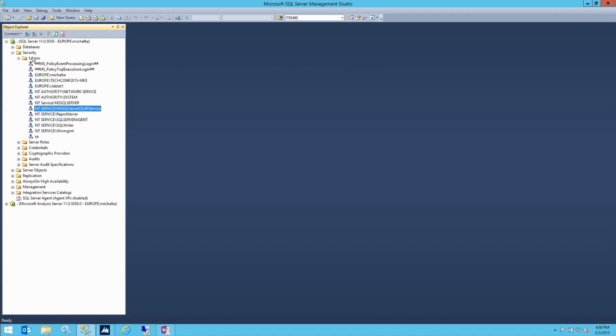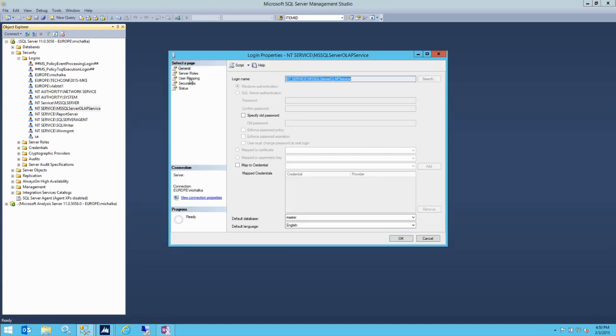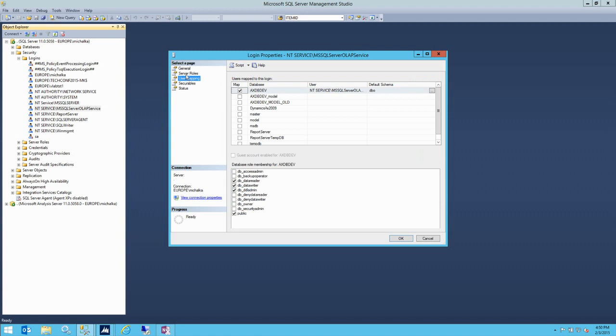We'll need to add, in the logins, the user that is used to run analysis services. In my case, it's the MS SQL OLAP service user. And this user needs to have the correct permissions. So in the user mappings, he needs to have access to the AX database. He doesn't need access to the model, only to the data. And what permissions does he need? He needs to read the data, write the data, and also, what can be a little bit surprising, he needs access to the DDL, the data definition language.